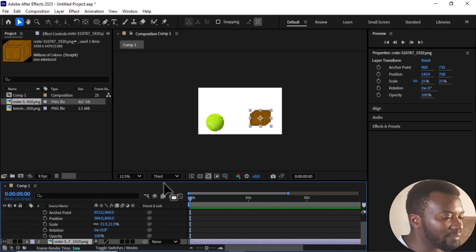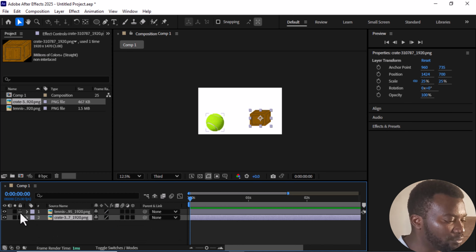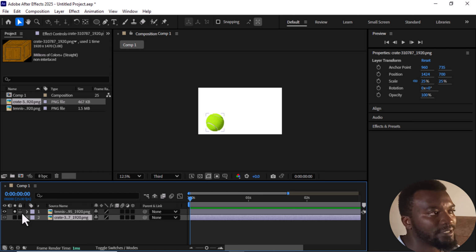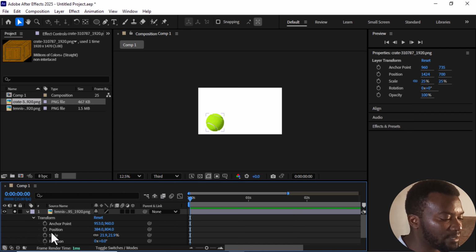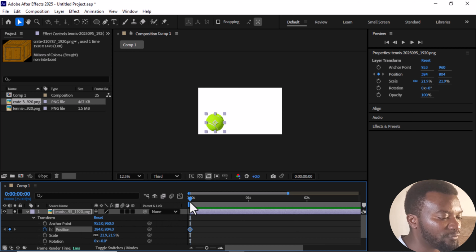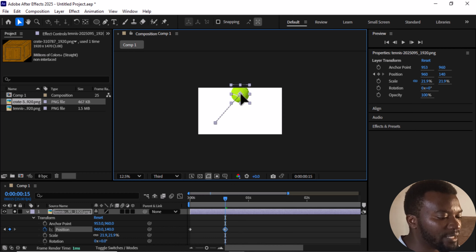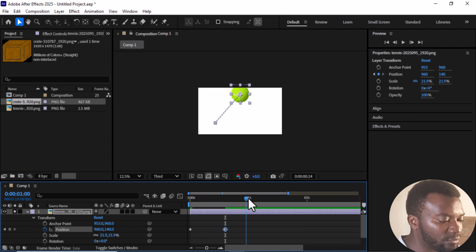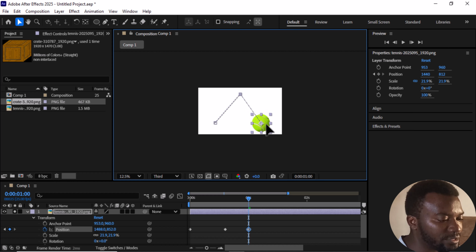Let's start with the position. The first thing I'm going to do is solo the tennis ball. Soloing means I just want to see this one only and hide the other one. So I'll click the stopwatch and press P, then move a few frames there and move the ball up like that. Then I move to the 1 second mark and put the ball down like that.